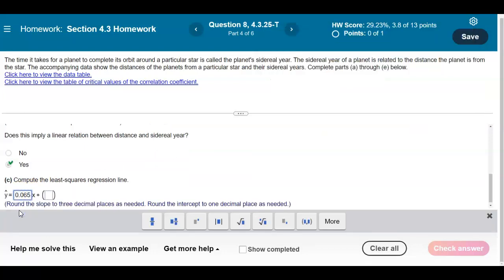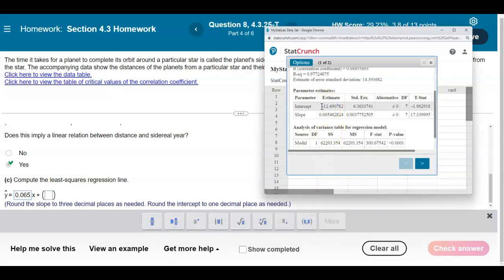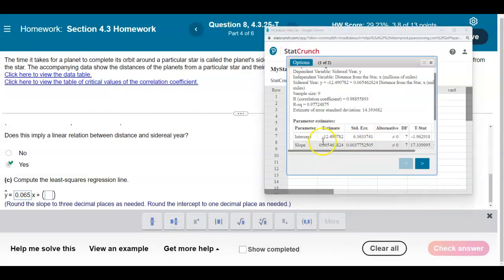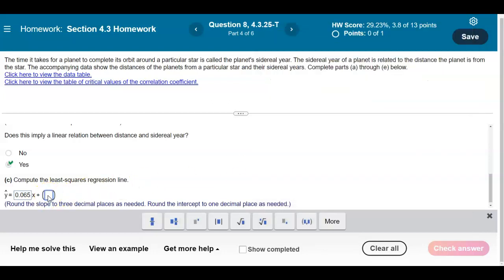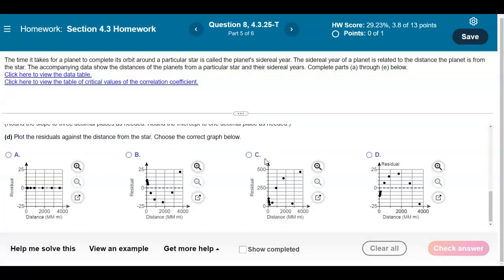0.065. And then we want to use the y-intercept. The y-intercept here is that value, and it tells us to round the intercept to 1 decimal place as needed. So we need to round that to 1 decimal place. That 9 is going to make that 4 change to 5. So we're going to put in negative 12.5, and that should give us our least squares regression line.